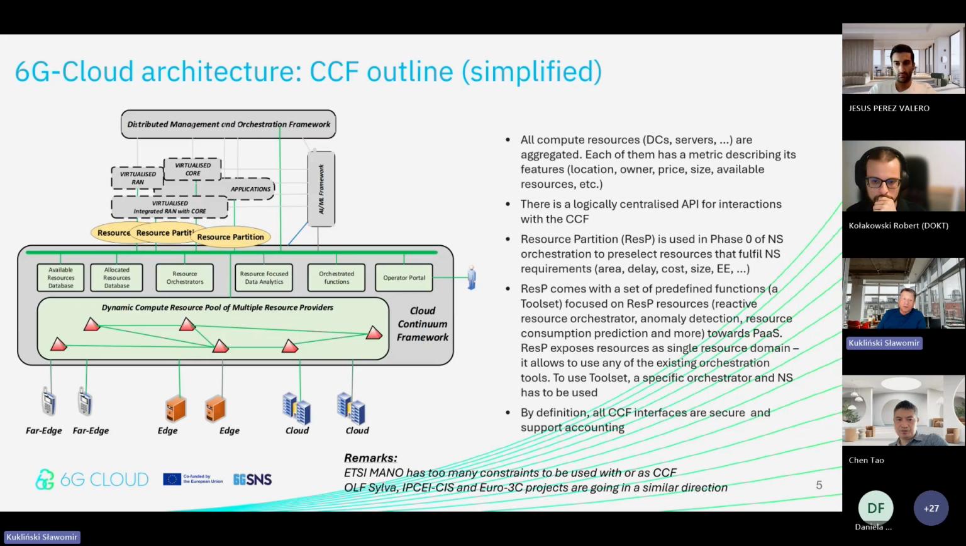We need to manage this resource pool. We need to attach new resources. So we need a lot of databases that will analyze what we got, what we can share, what is available, what is used. And we need some kind of data analytics, because we have to know what's going on with the data centers and so on.